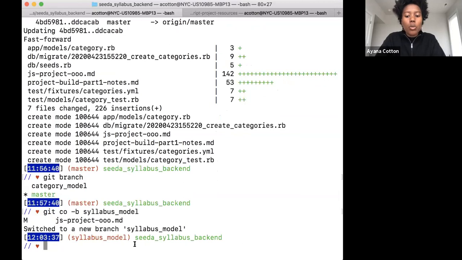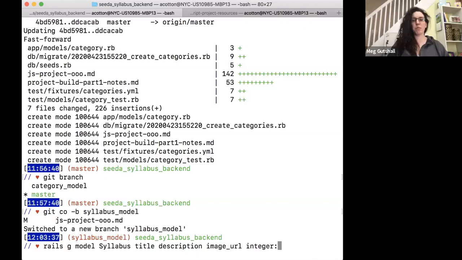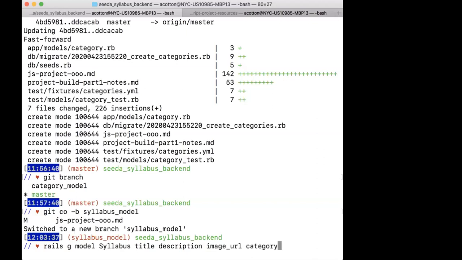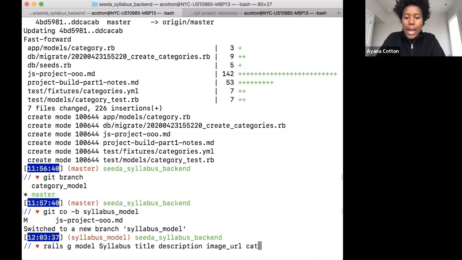So cool. Now I'm going to do rails g model syllabus. And we had title, we had description. We also had image URL. And then I believe we also had category ID, which is an integer. I can't remember if it's integer category ID like this or big integer. It's before. Okay. So the actual attributes before, right?